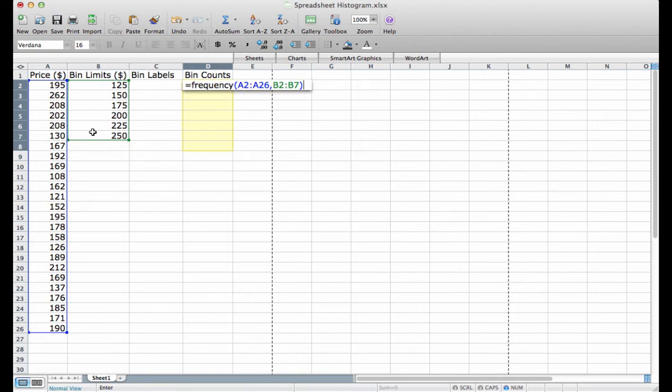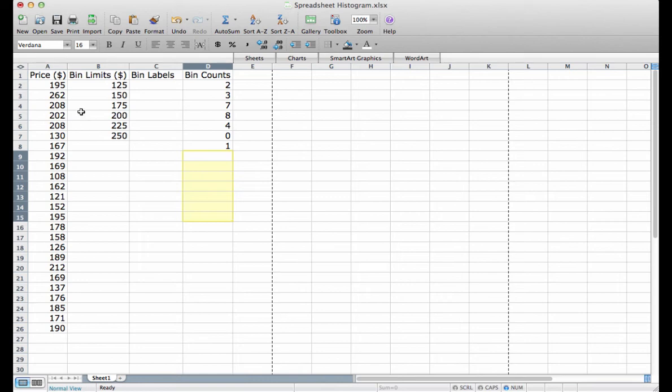This is what we call an array function in Excel, and to actually create the array function, rather than hitting return, I, on a Mac, use Command Return. On a PC, it would be Control Shift Return. So I use Command Return, and you can see that this has actually filled out all of the cells that I had selected for bin counts.